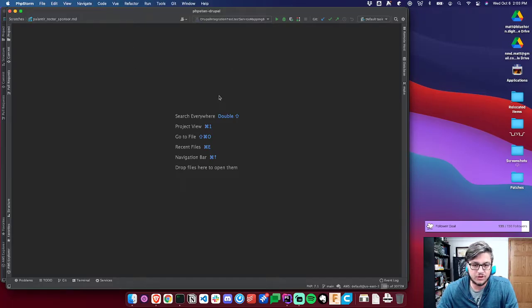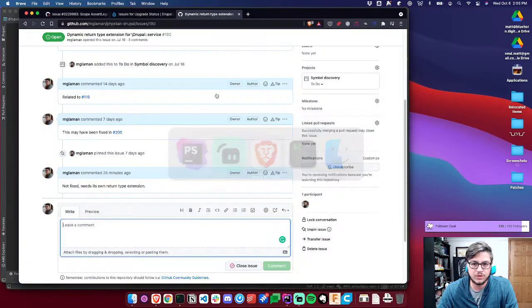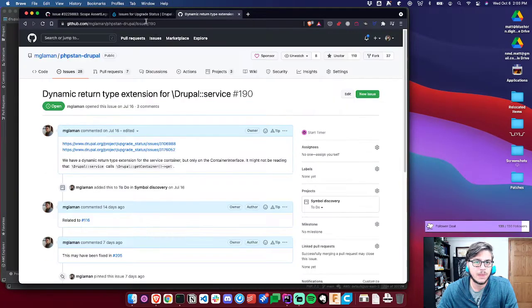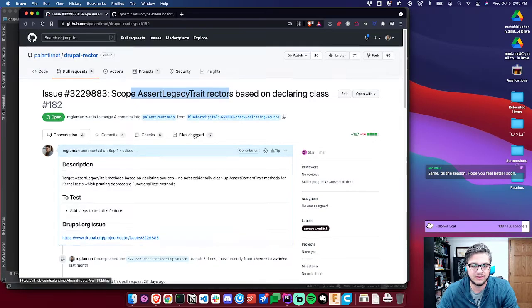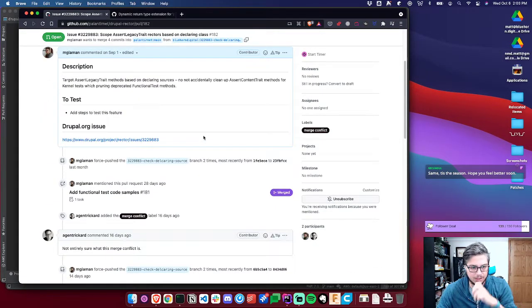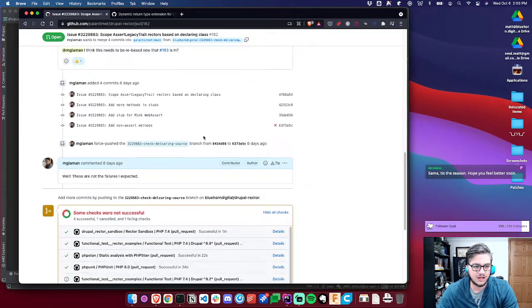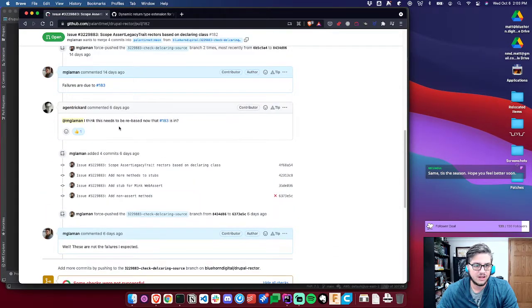So to start, there are 2 tasks I want to work on. Let's get those pulled up. I have this pull request for Drupal Rector that scopes assert legacy trait rectors based on declaring class. The idea is to make it more efficient and have fewer random side effects.